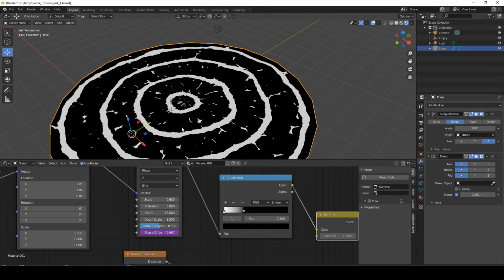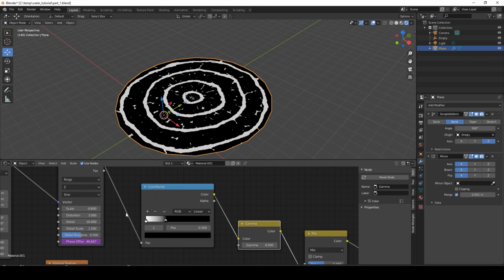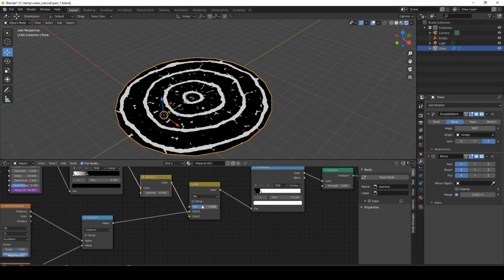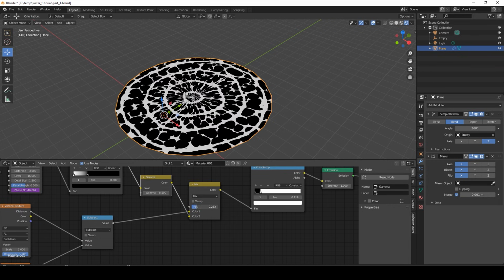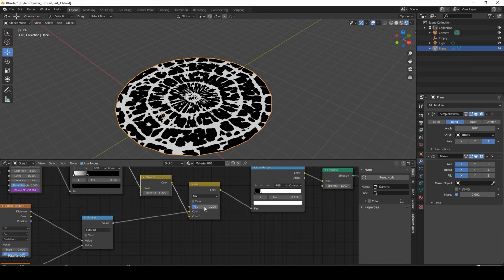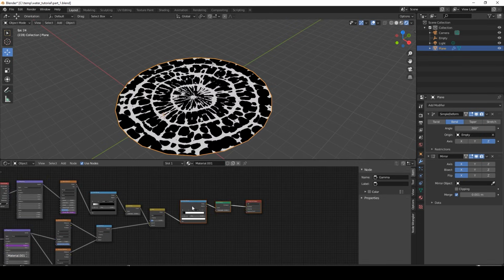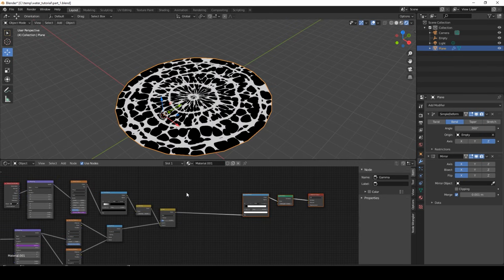Yeah, that's it. Now let's play around with our mix. And that's starting to look like a really nice base. The last thing we're gonna do is we're gonna create a mask. And that is going to fade the outer edge. And we're also going to fade the center.